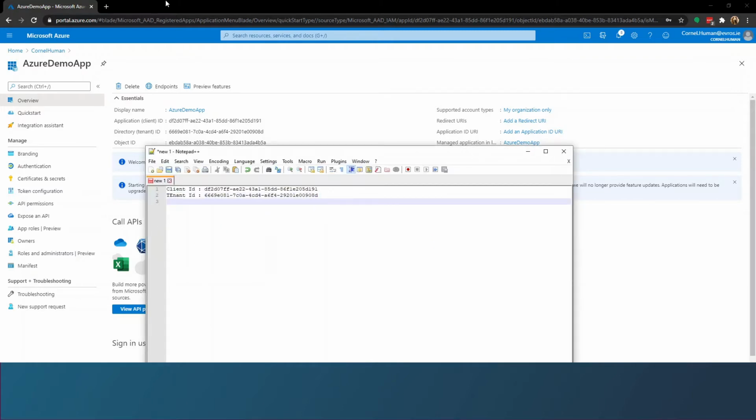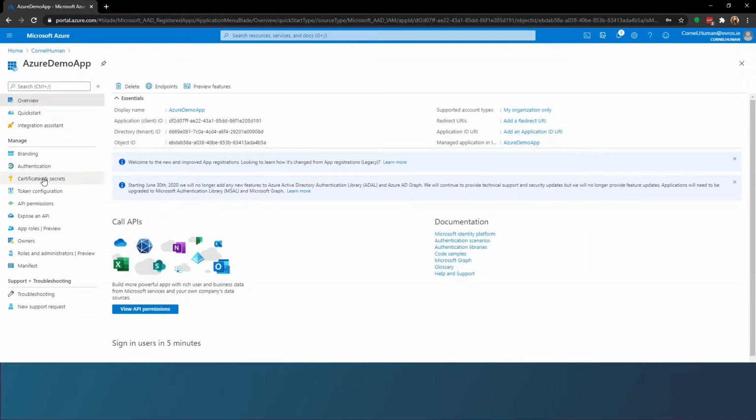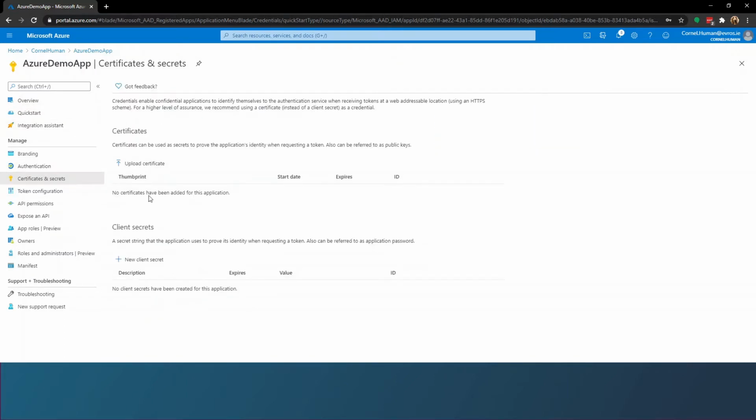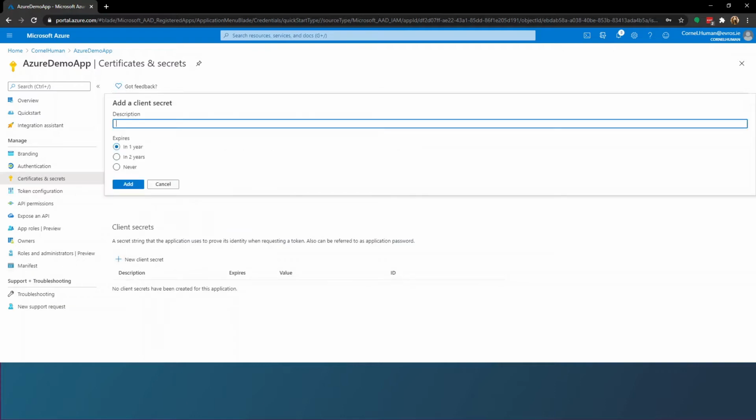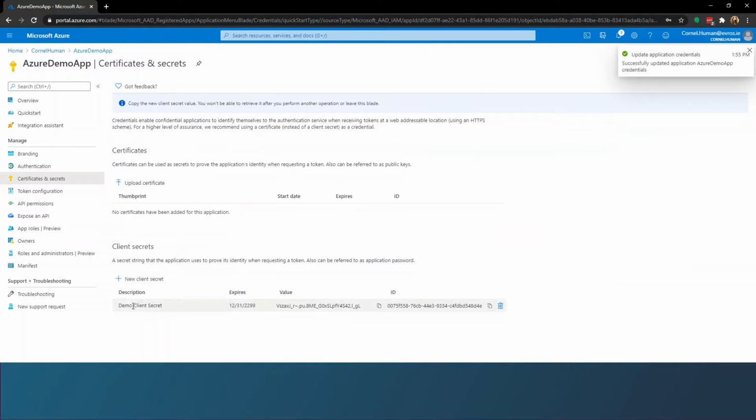And for this example, we're just going to go to the certificates and secrets and then create a new client secret. So for the moment, we'll just say it's not going to be expiring, and I'll just say a demo client secret. So what this does, it creates a password for us basically. Now there's more than one way. It would be better to use a certificate, but just to demonstrate how you access the Azure Active Directory, I'm going to be using a client secret.